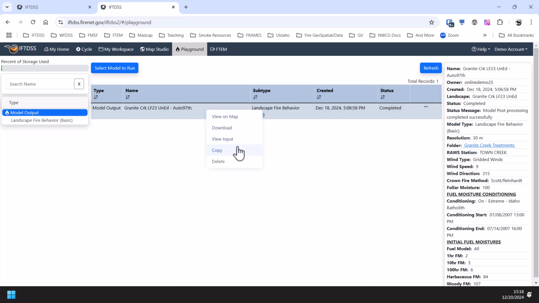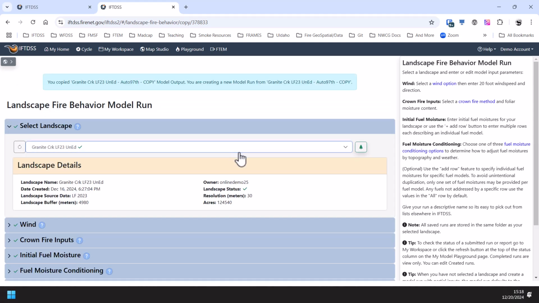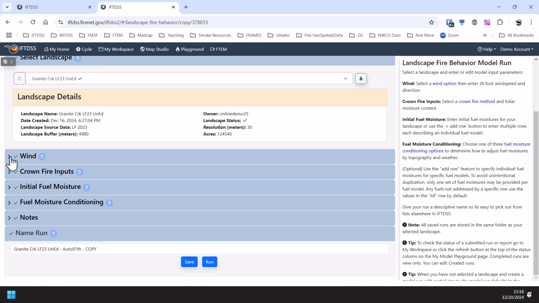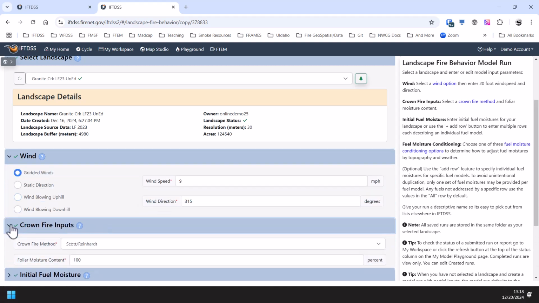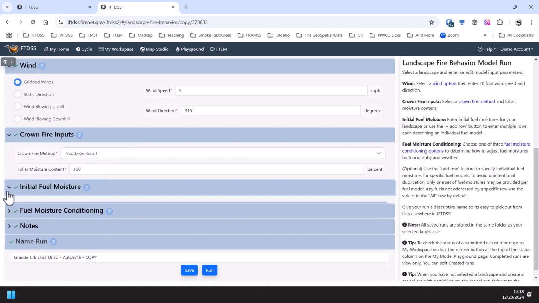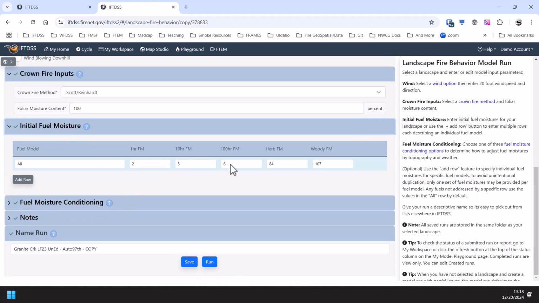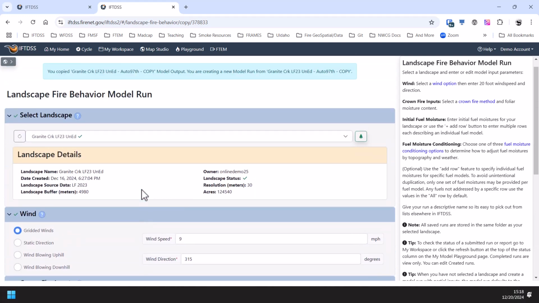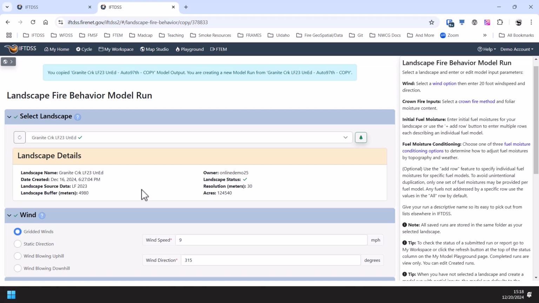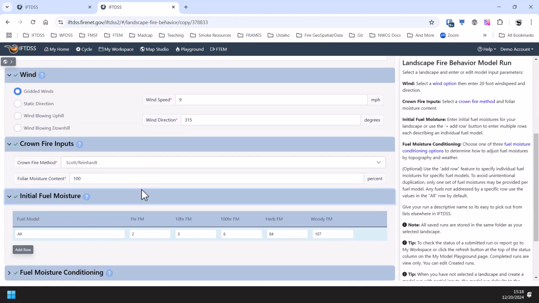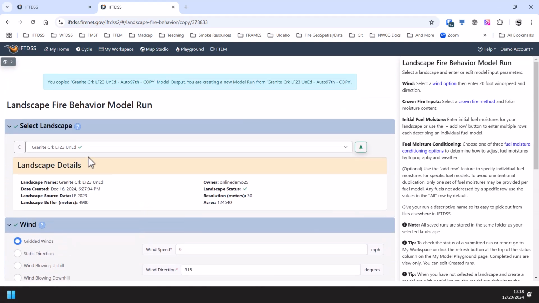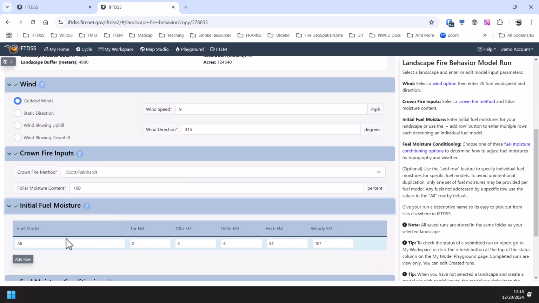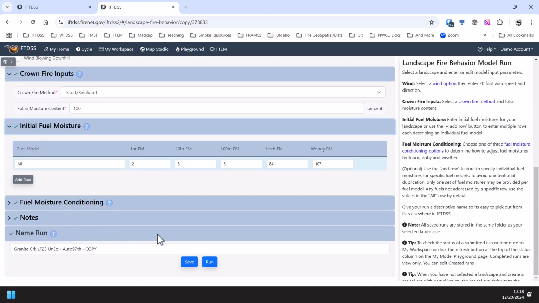If you right-click on this and copy, and see our unedited landscape is up here, and all of the inputs used to run that landscape summary report have been saved. This can be really handy for gaming out different fuel moisture scenarios on a landscape where you can just make a copy, change a few values in here, and run a model run.